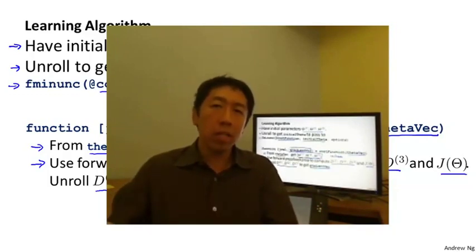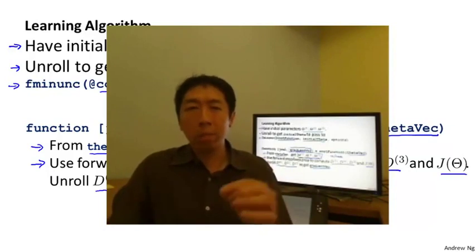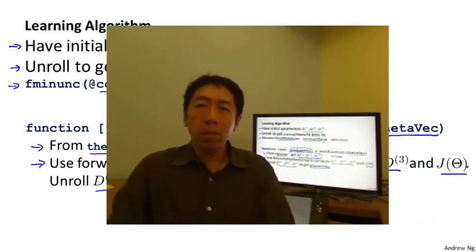Whereas in contrast, the advantage of the vector representation, when you have like thetaVec or DVec, is that when you're using the advanced optimization algorithms, those algorithms tend to assume that you have all of your parameters unrolled into a big long vector. And so with what we just went through, hopefully you can now quickly convert between the two as needed.